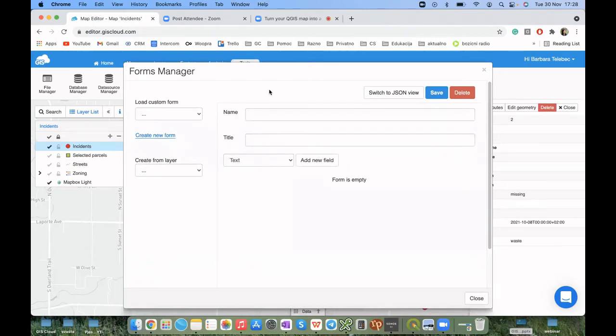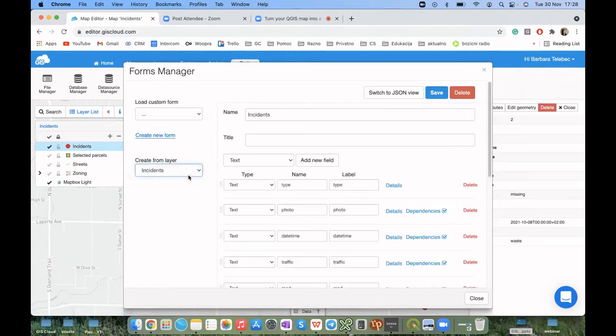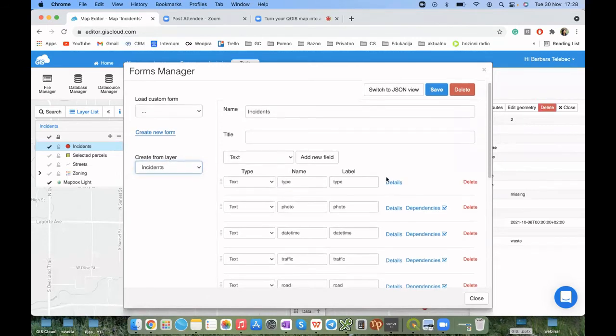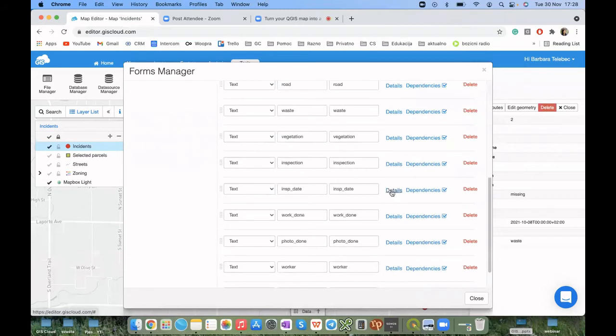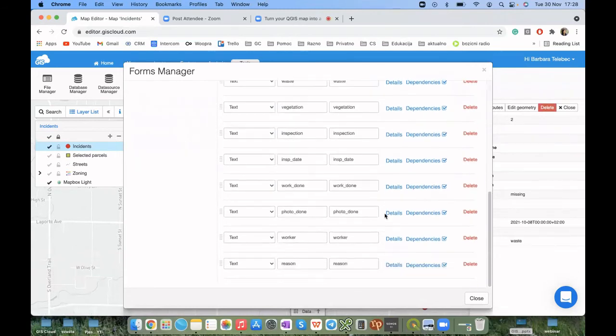In this case, we are working with an existing data set, but it's something you can do also from scratch. Even if you don't have any data, you can start collecting it from feature one, basically. A good little feature we have here is create from layer, which basically lists all of the attribute fields that we have, and it saves us some time so we can get started on our forms quicker.